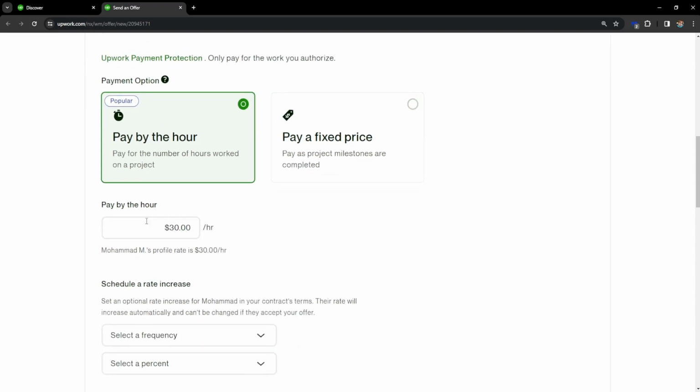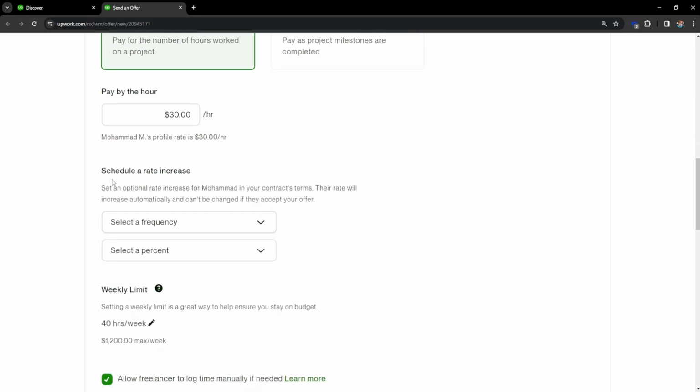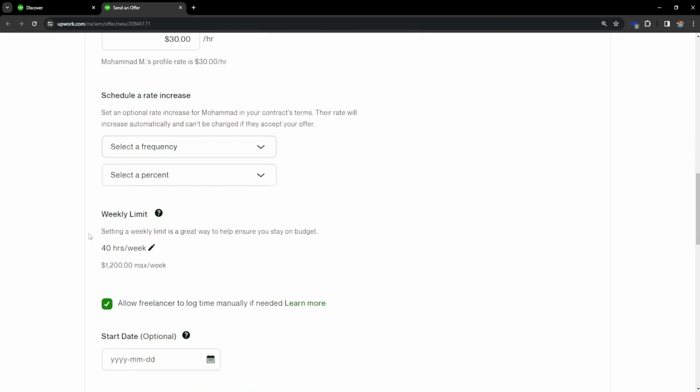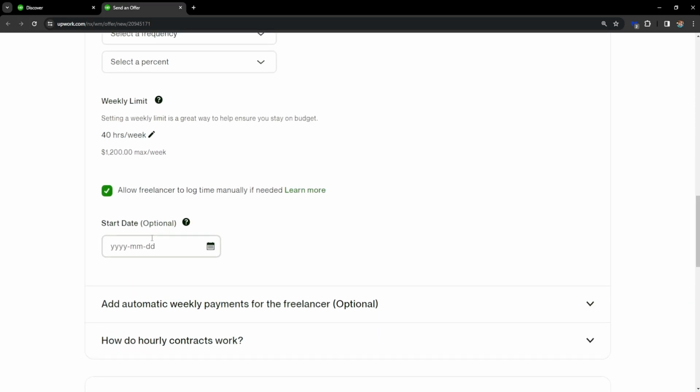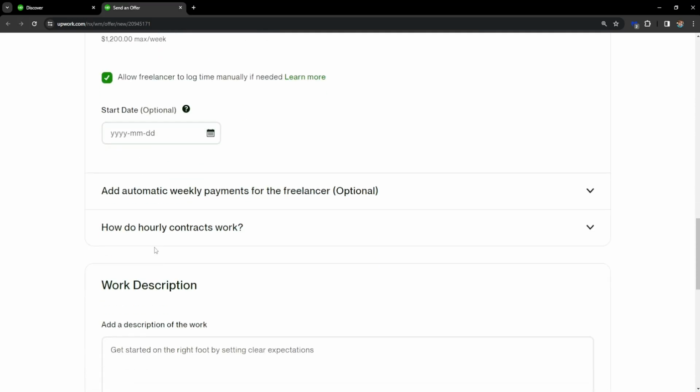You can also change the amount right here. If you click on the pencil icon, you can choose how much you're going to pay them hourly. You can also schedule a rate increase, the weekly limit, how many hours per week they can work, as well as the start date, which is optional.